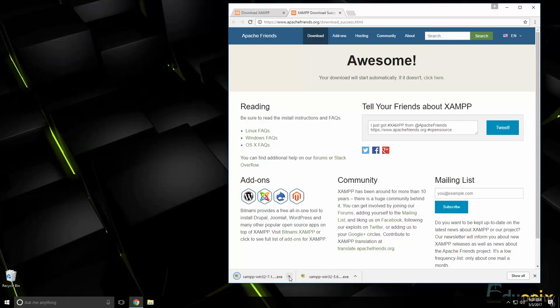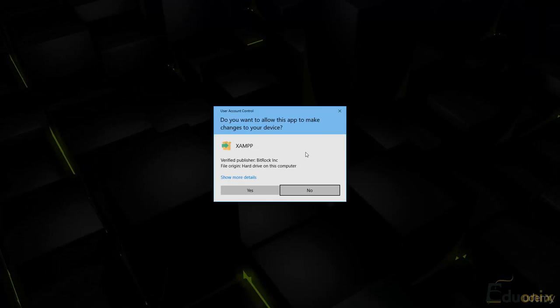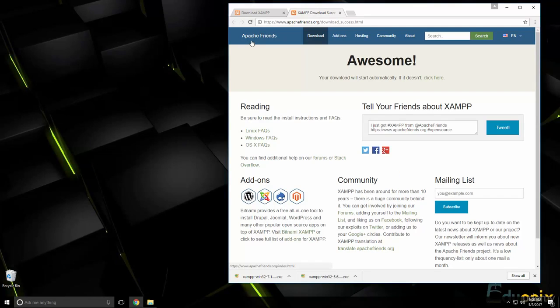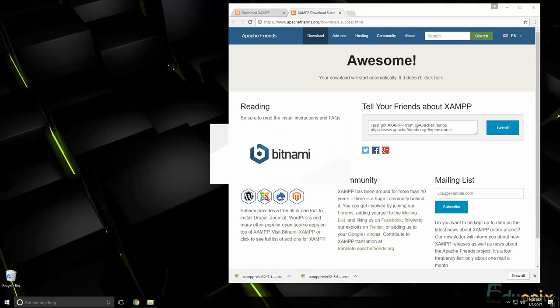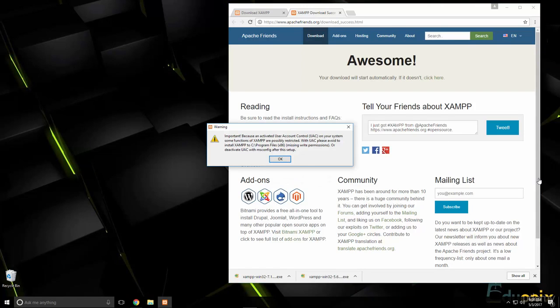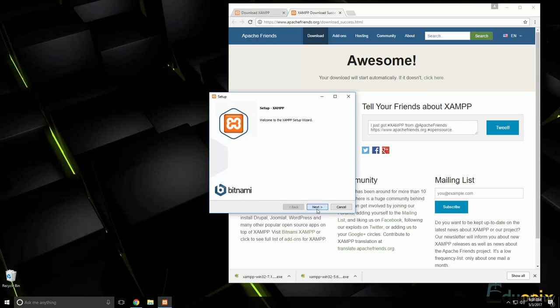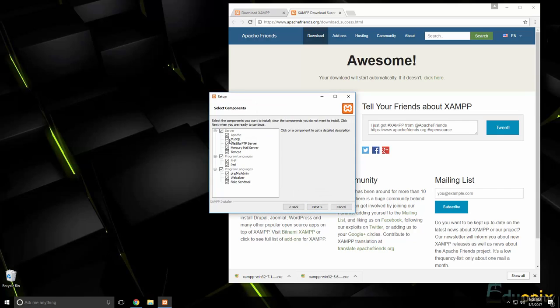Alright, so that's all set. I'm going to go ahead and open that up. And we'll say yes. And it's just going to give us a very basic installer. You may get this warning about user access control, but just click OK. I've never had an issue with that. And then we're just going to go through this, click next. Now here you can pick and choose what you want to install. I'm just going to leave everything as is and click next.